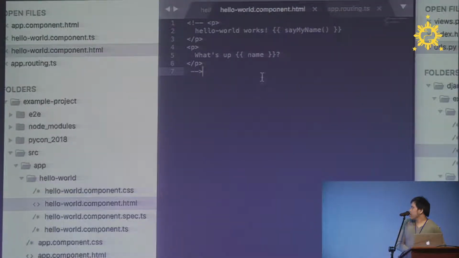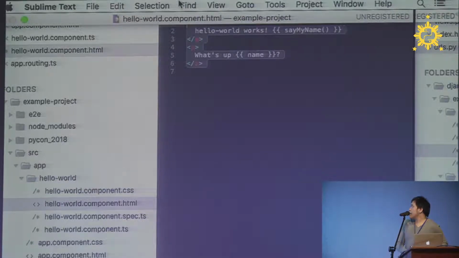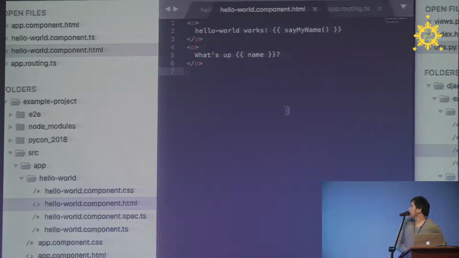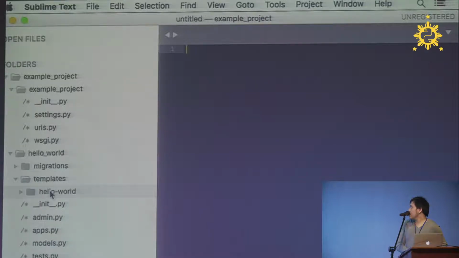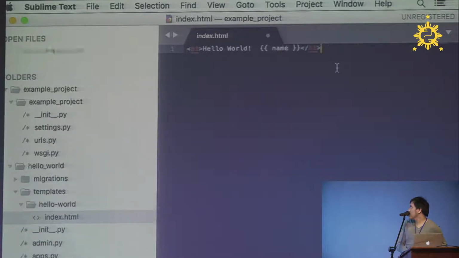If you guys take a look, the template tags are very similar as well, or even exact, because they use the curly braces. With this one, I set an attribute in the class of the component of this Angular template, and then this one, the method or the function. Okay, and then for the Django side, it's this.